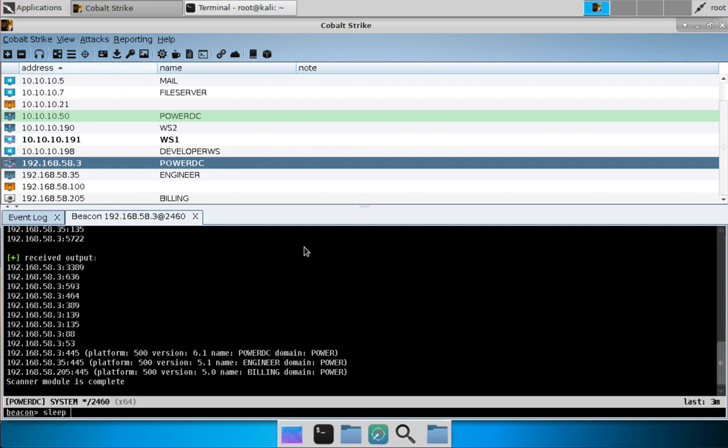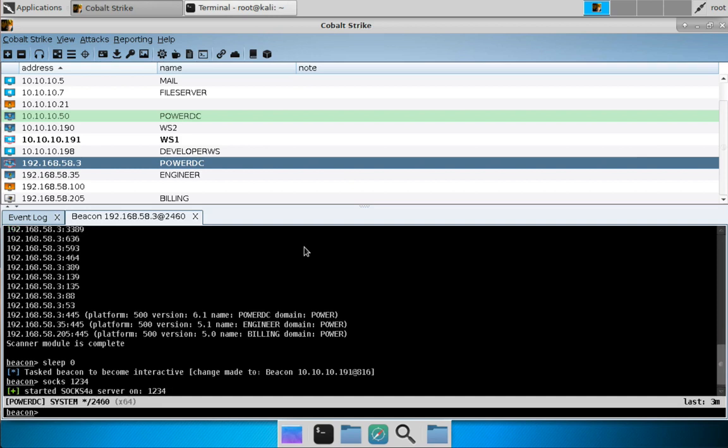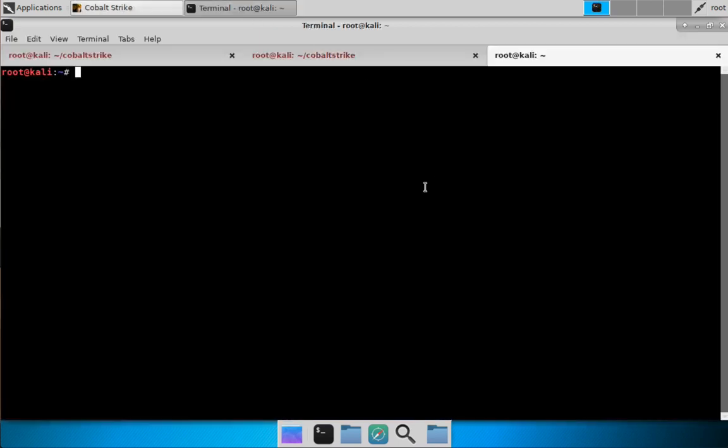First, let's do a sleep 0 to make our parentmost beacon check in interactively. And let's do the SOCKS command to stand up a SOCKS proxy server on port 1234. And that should do what we need. Now let's go over to the Metasploit framework console. Let's do msfconsole.